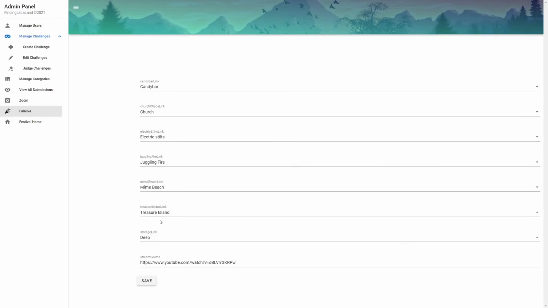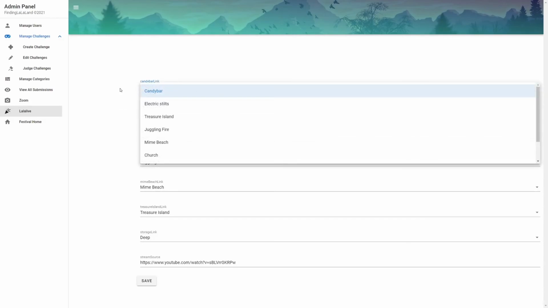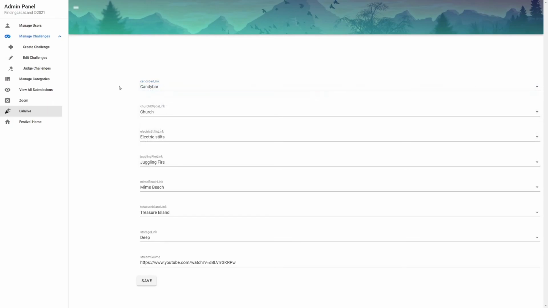So each of the links within Lala Live has a category associated with it. So it will link to that category page with all the challenges in it. And you can also change the stream source, which is the big stream in the middle of Lala Live, and save the changes after you're done. And that's it. That's the admin panel.